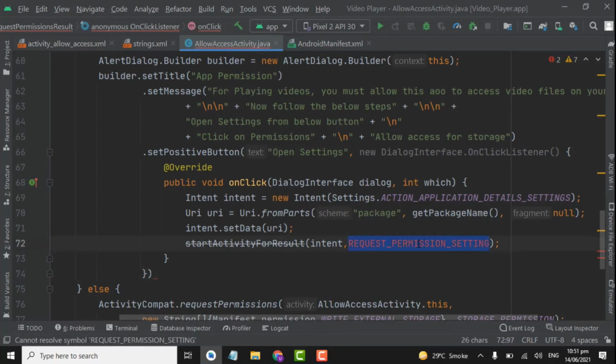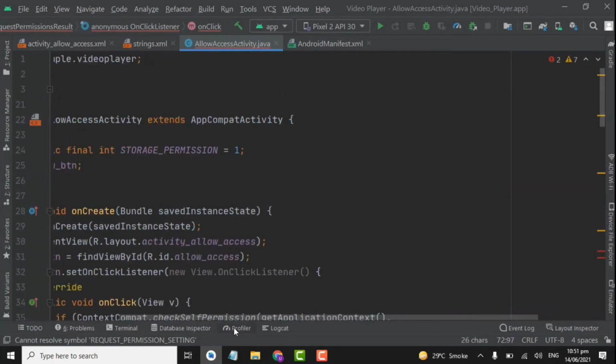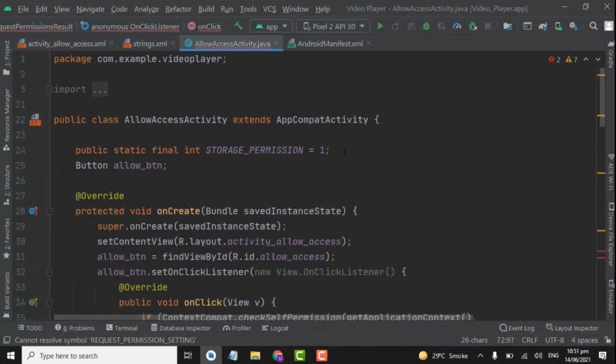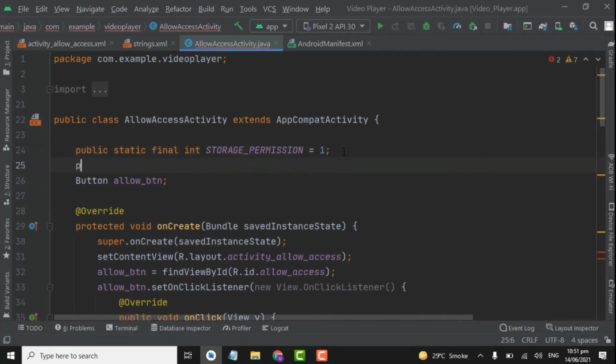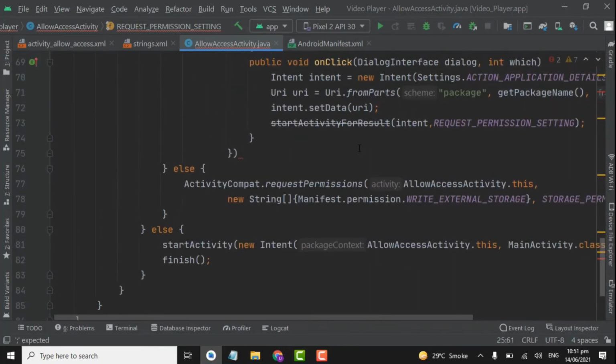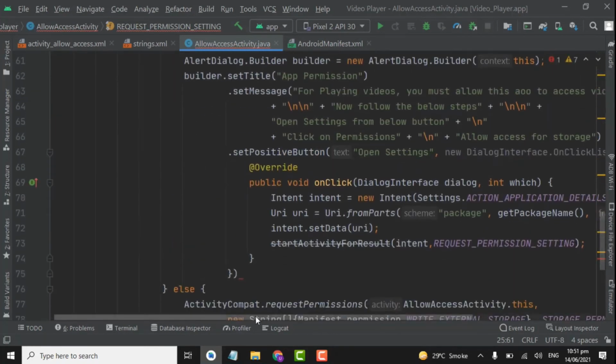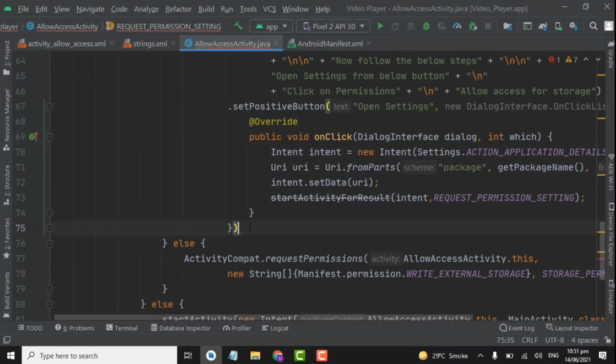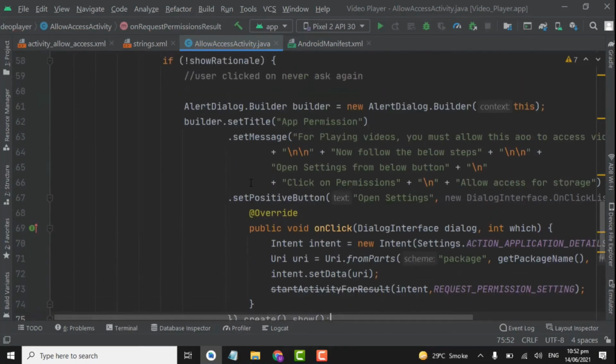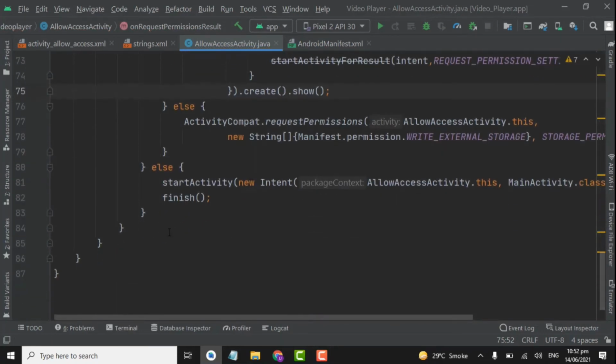So create this request code up here: public static final int PSFI, enter, Control V, and change the int number. Let's say I give it 12. So here create the dialog dot create and dot show. Let's run the app and check if it's working or not.